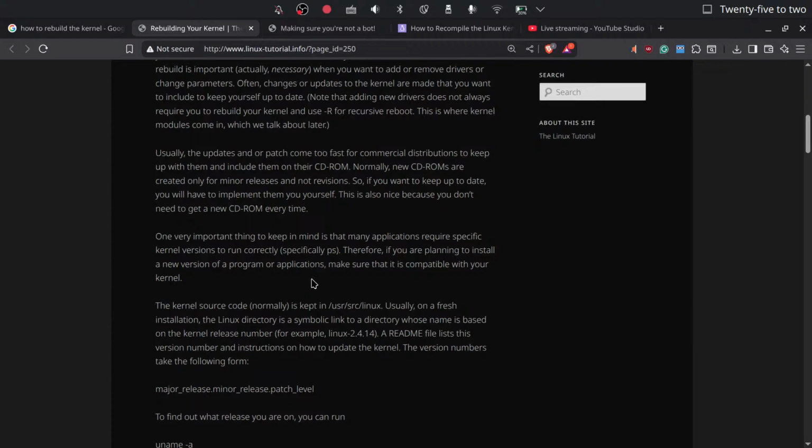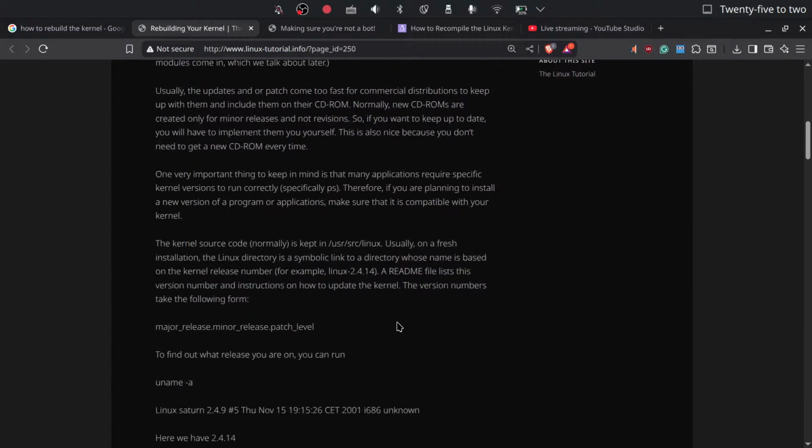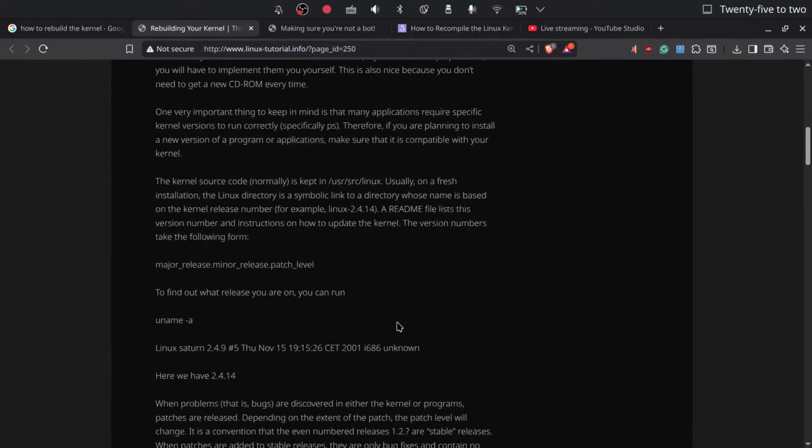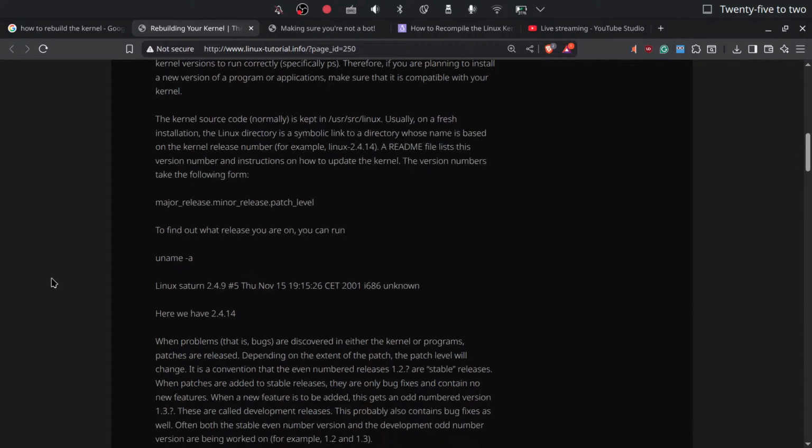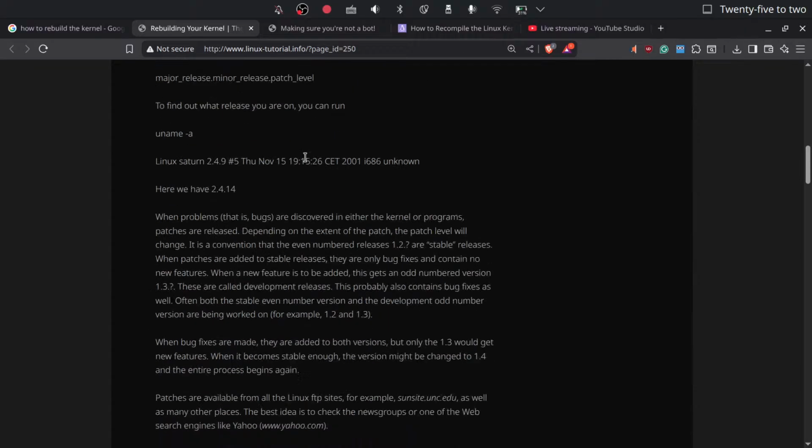Okay, a readme file lists this version number and instructions on how to update the kernel. The version numbers take the following form. To find out what release you are on, you can run uname -a. Here we have: when problems are discovered in either the kernel or the programs, patches are released. Depending on the extent of the patch, the level will change.